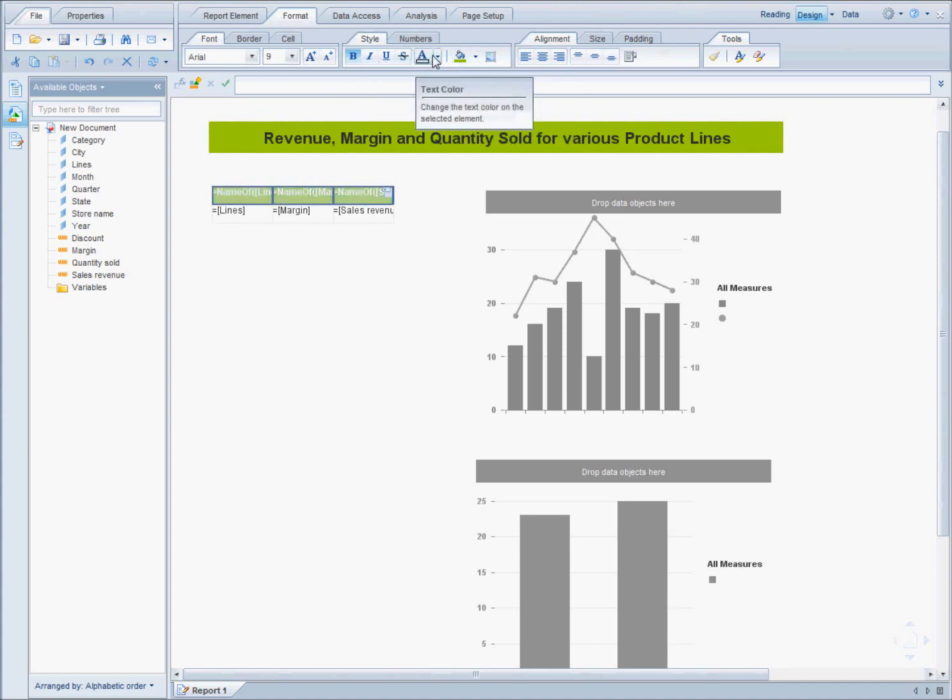I'll make the font black. It's Arial 9. I'll make it 12, a little bit. Oh, let's keep it to 10. I don't want it to take a lot of space. And I also want it to be centered in both ways.